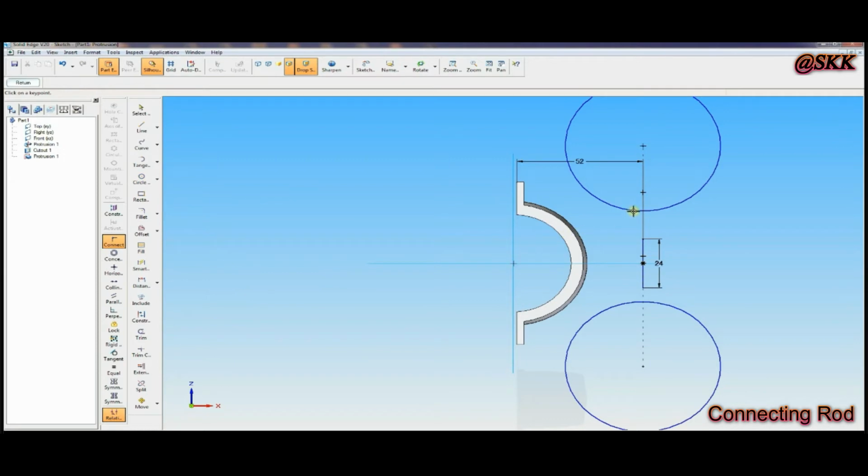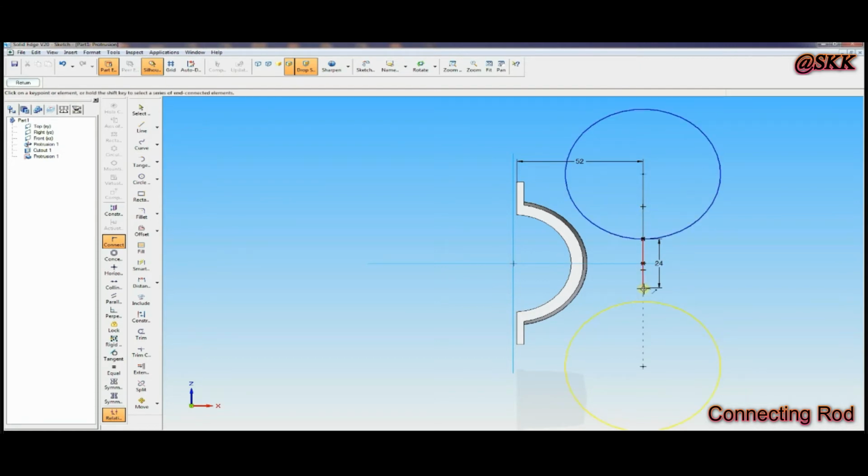Then go to connect the line with the circle, tangent. That part and that part should be connected. Like this you connect the two circles. Then go to line command, draw one horizontal line of length 12 and tangent. From here also 12 mm and tangent.